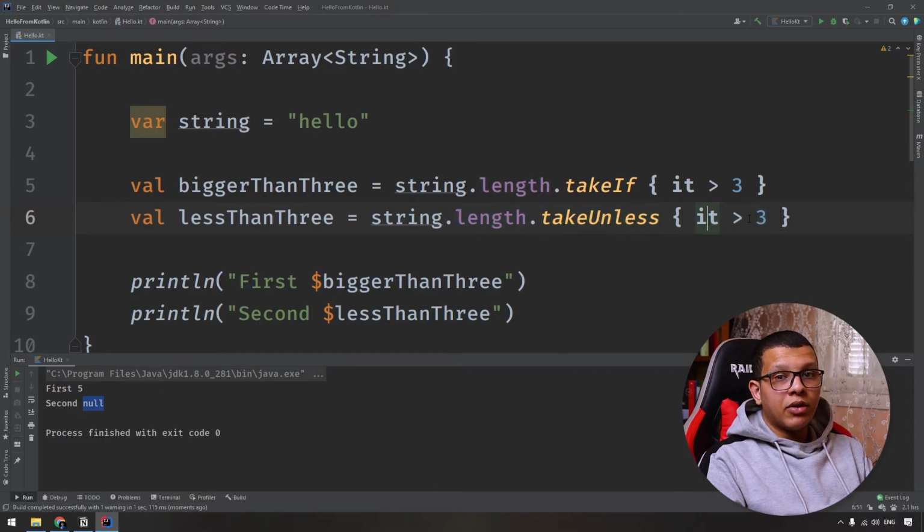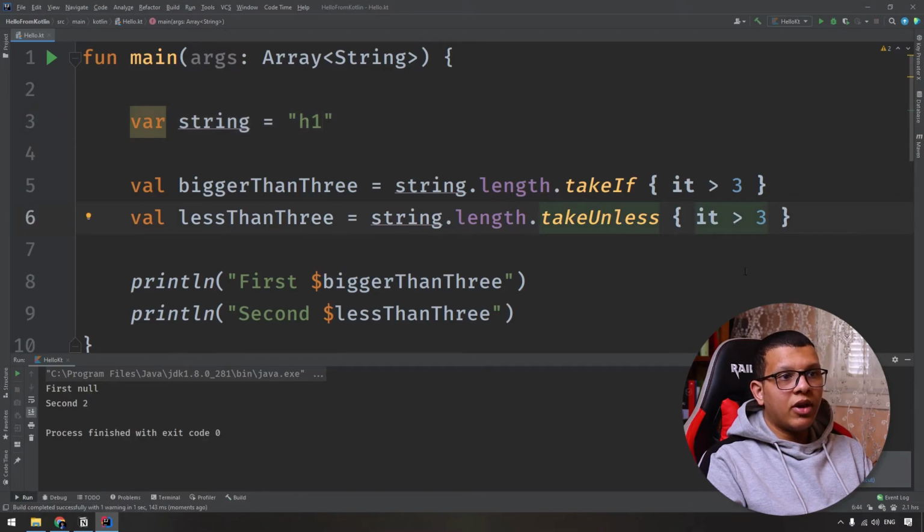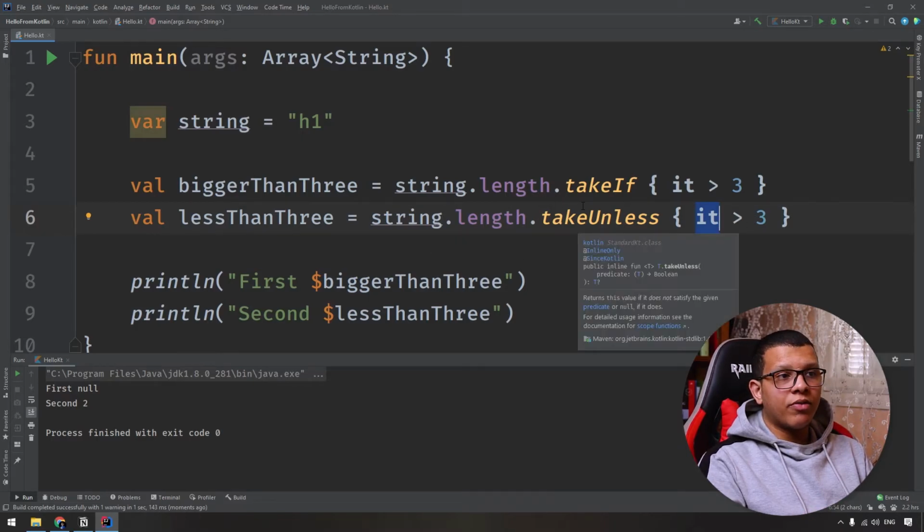So it is 5, and 5 is bigger than 3. Yes, it is bigger than 3, so don't take it if it does not match the condition. Let's put, for example, h1 and run it. Concentrate on the second one. It will take it. Why? Because the predicate does not hold. If you see, the length is 2, so is 2 bigger than 3? No, so take it. So these two functions are the opposite of each other.